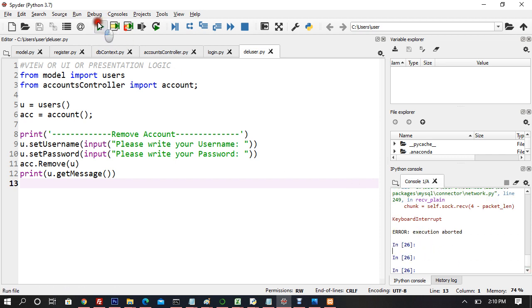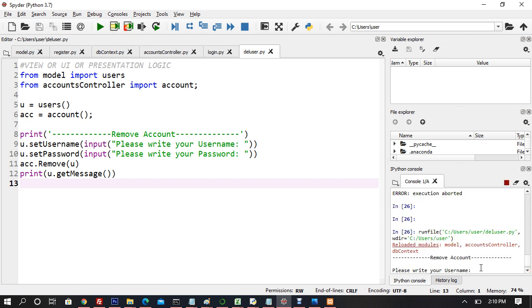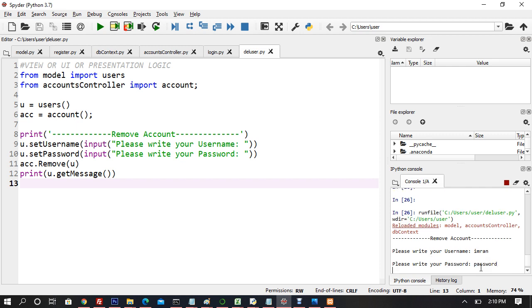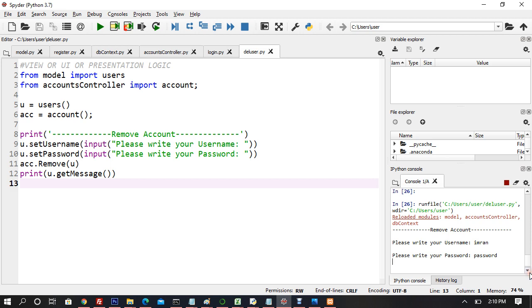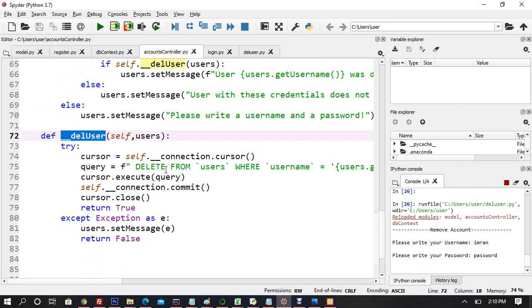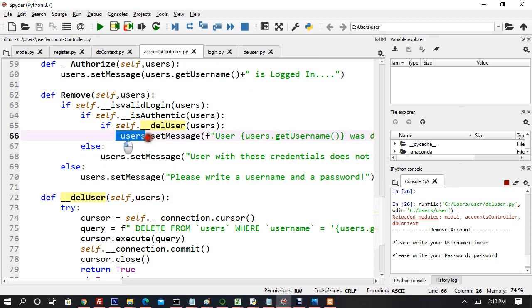Alright, exported, so let me run. Please write your username, Imran, and password is password. It gets hung. Alright, so it's hung. I don't know why. I'll have to check why it is hung.